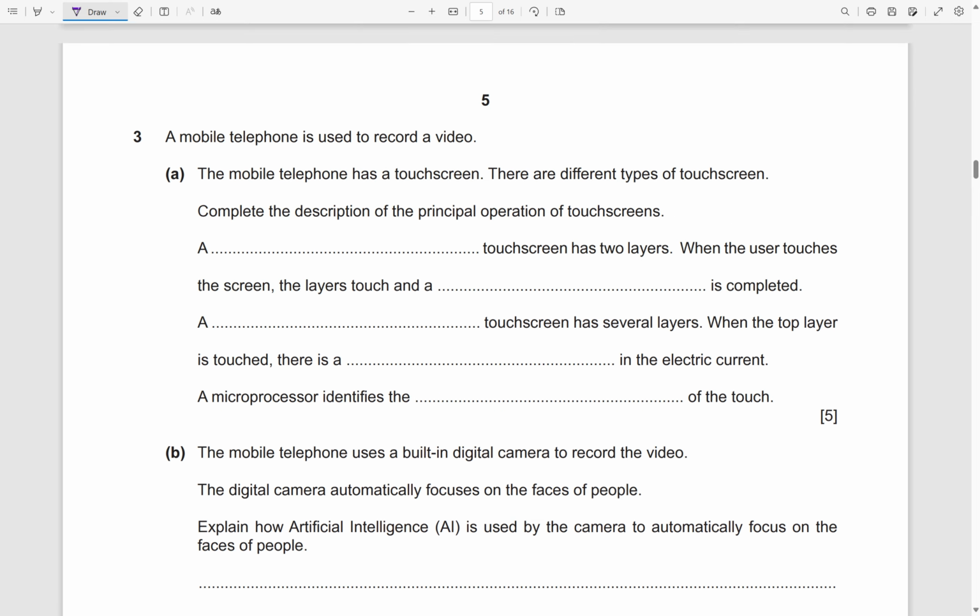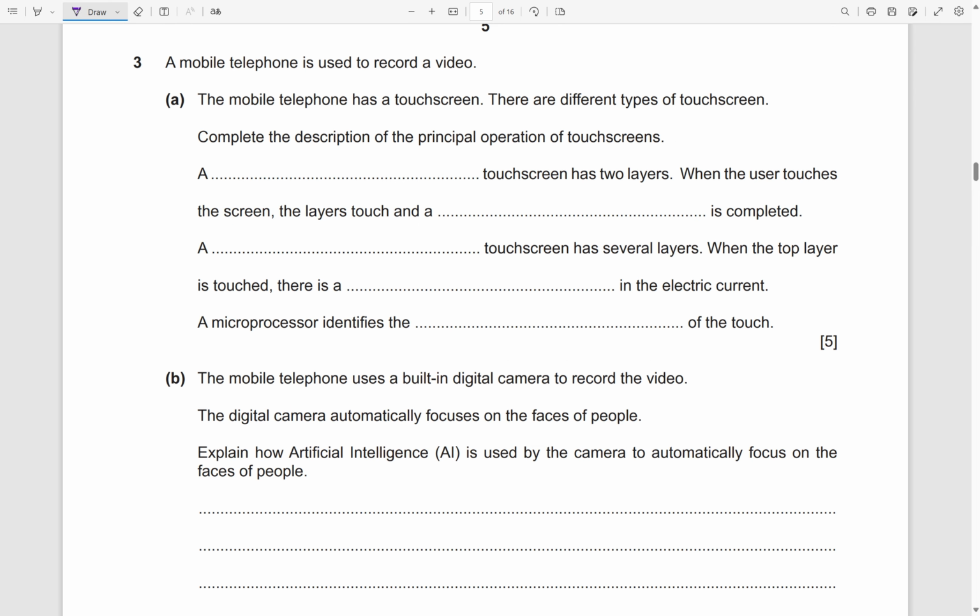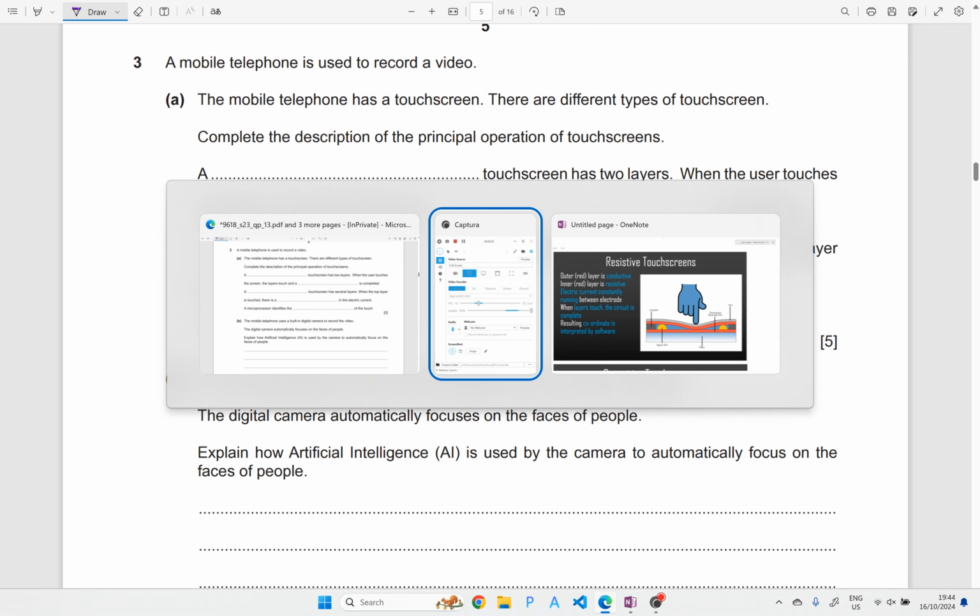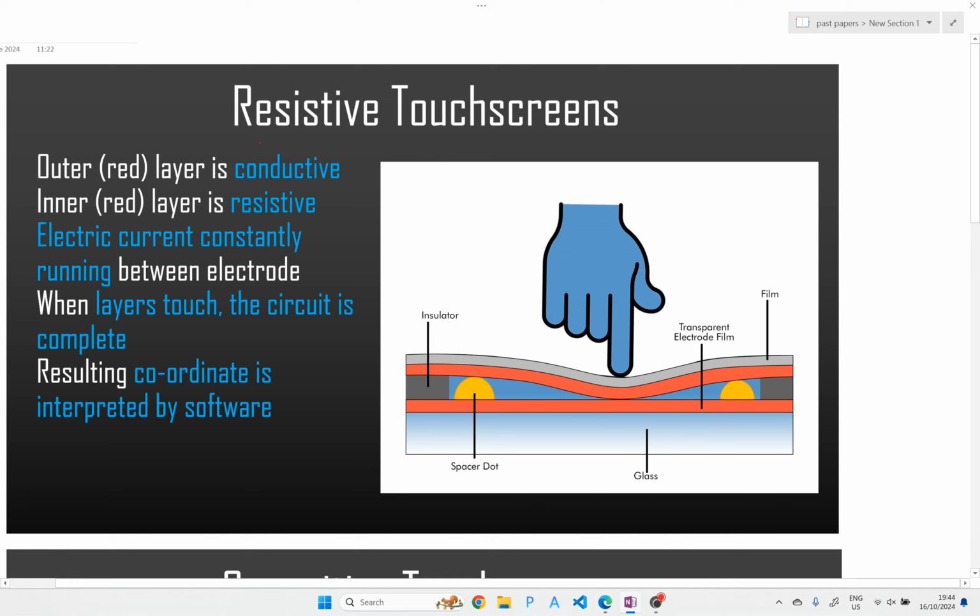Okay, then a mobile telephone is used to record a video. The mobile telephone has a touchscreen. There are different types of touchscreen, so before I try this, let's recap the different types. One is going to be resistive. The pen is working.